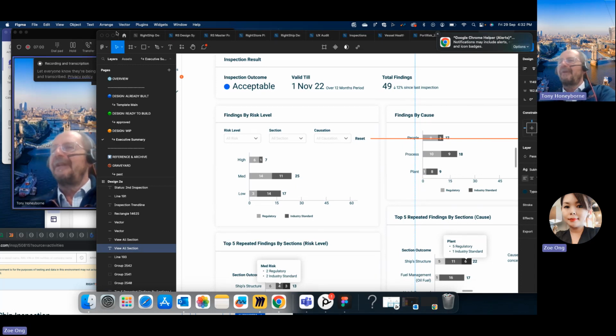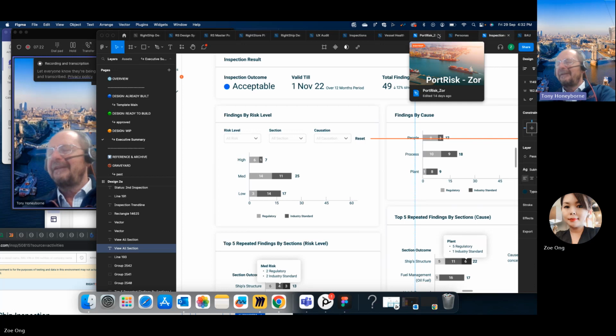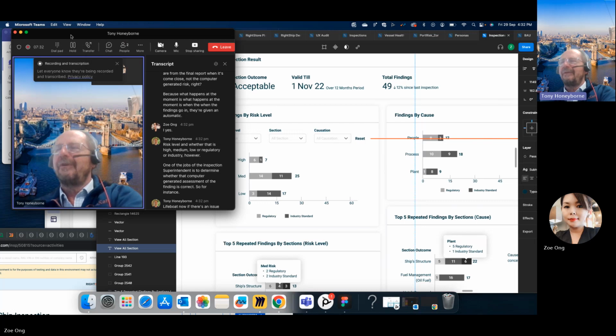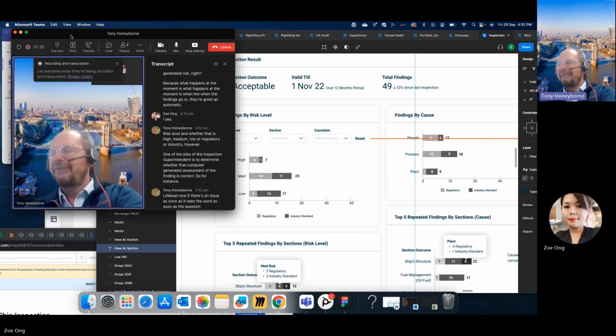Because what happens at the moment is when the findings go in, they're given an automatic risk level, whether that is high, medium, low, or regulatory or industry. However, one of the jobs of the inspection superintendent is to determine whether that computer generated assessment of the finding is correct. So, for instance, lifeboat. Now, if there's an issue, as soon as the question involving lifeboats is identified with a no, right?